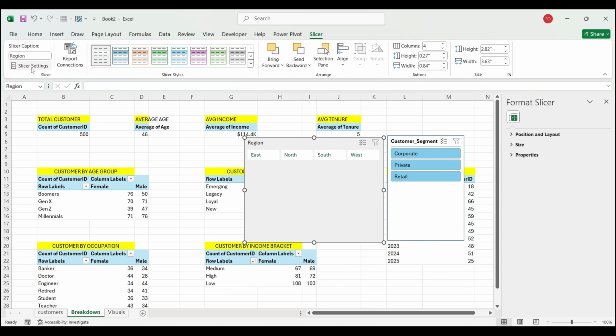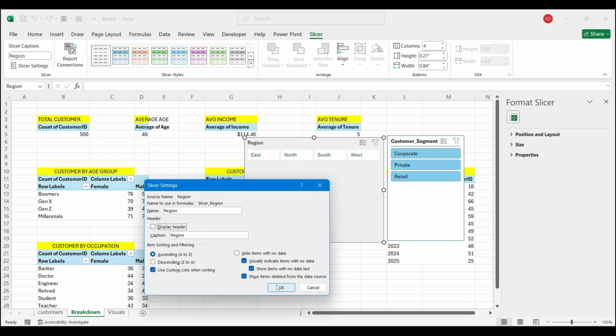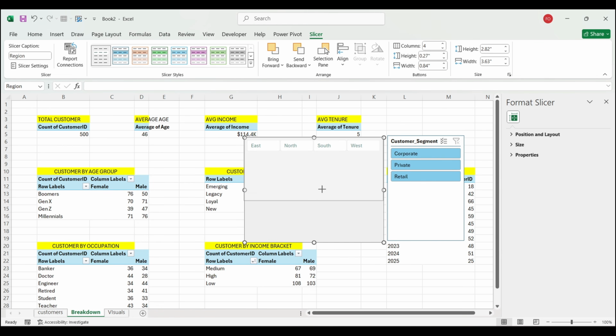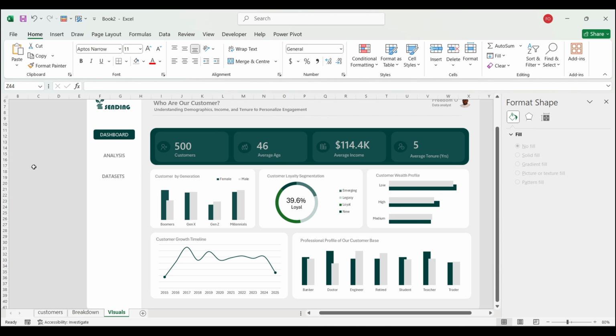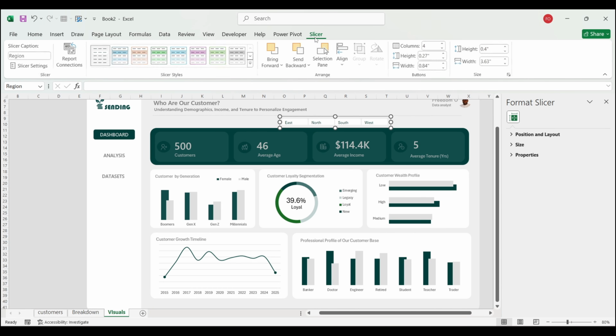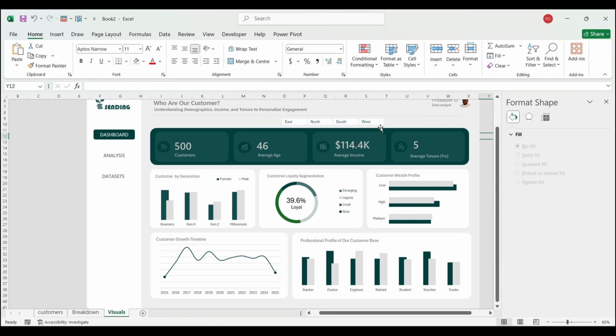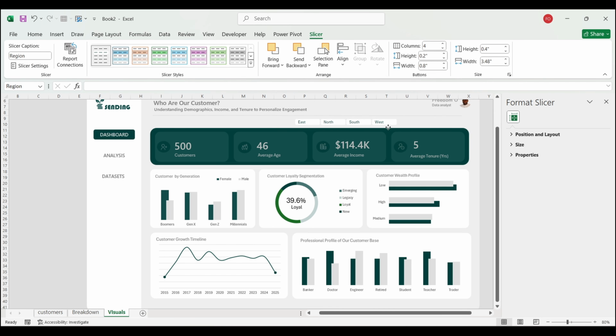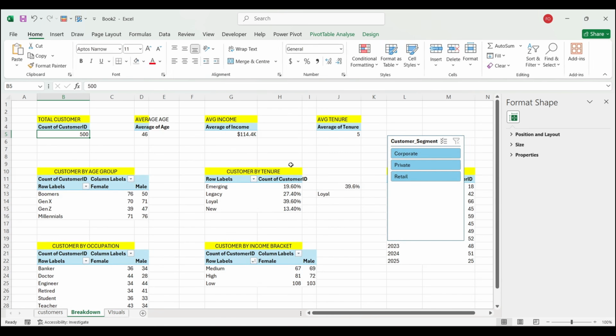I will also take out our header. So the display header is taken out, okay. Ctrl X, and let's bring this one in. So go to our slicer setting. We reduce the height a bit and the width a bit as well. So now our slicers can sit properly here. East, west, north, and south. Yeah. So let's bring in the other slicer.